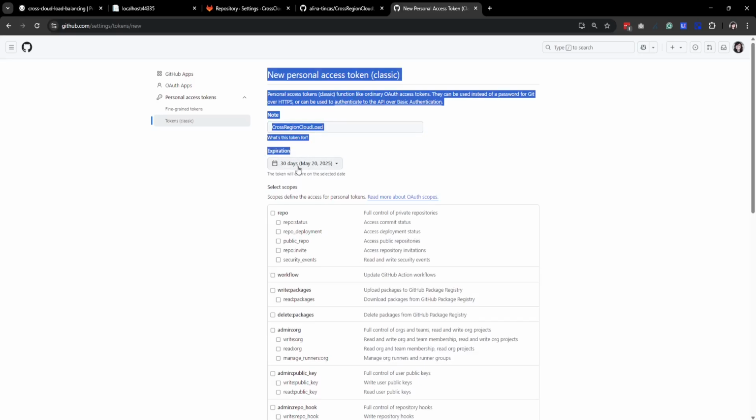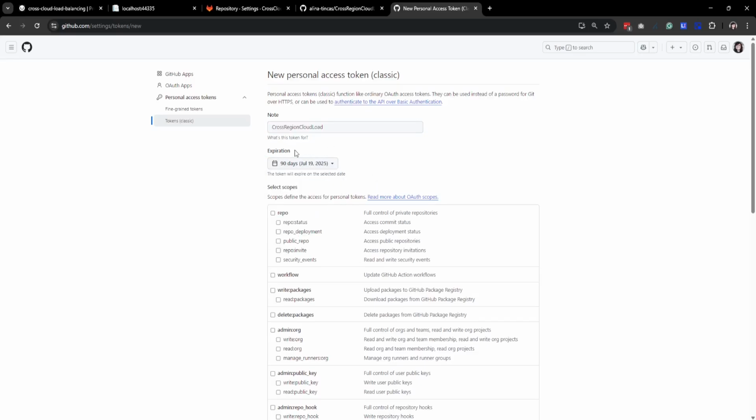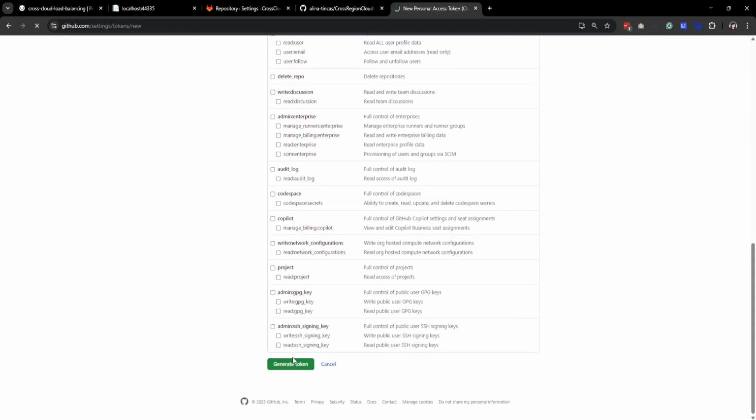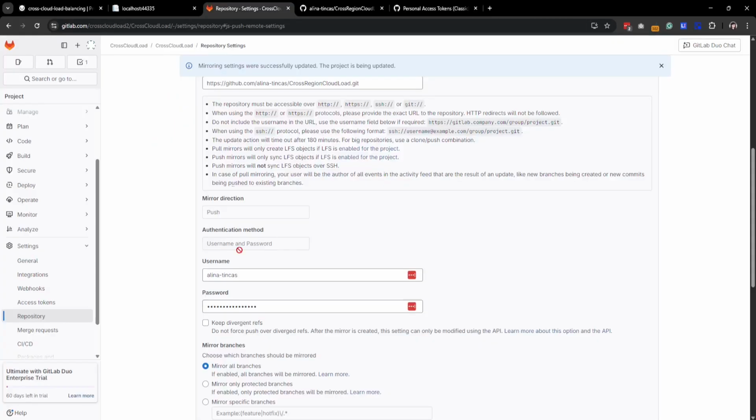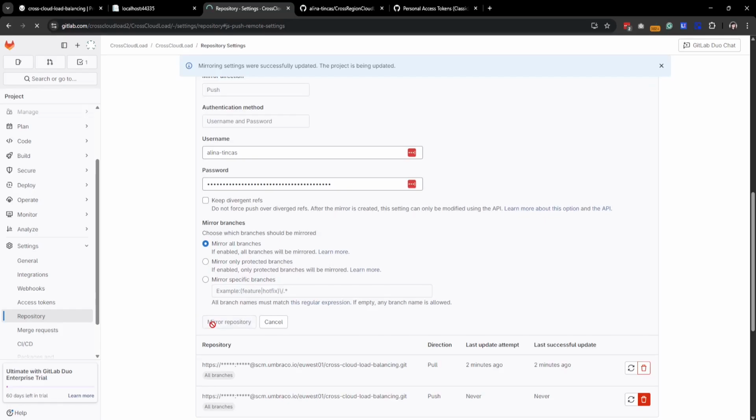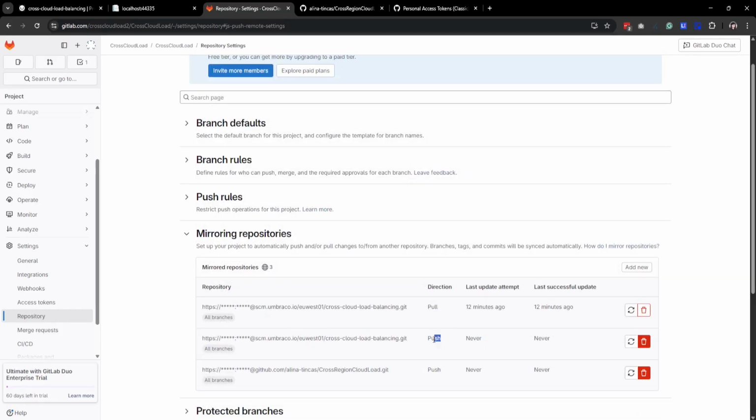You can also set up an expiration. In this case, I will just set it to 90 days. Or if you're using the project for longer, then you will need to change to no expiration. What is important to select here is the repository scope so that we are able to make changes to this repository. And then we just need to generate the token, and this is the one that we can add as a password in the mirror repository.